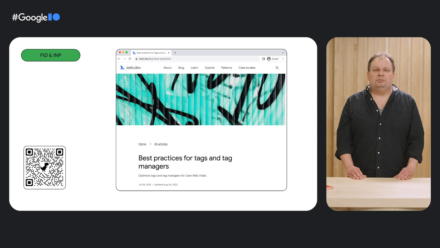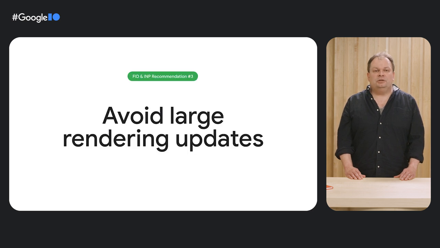Tag managers are another place that tends to accumulate old JavaScript code that may not be needed anymore. Audit your tags regularly to ensure that old tags are removed, because even if they don't fire anymore, they still need to be downloaded, parsed and compiled, all of which takes time and other resources that the browser is better using elsewhere.